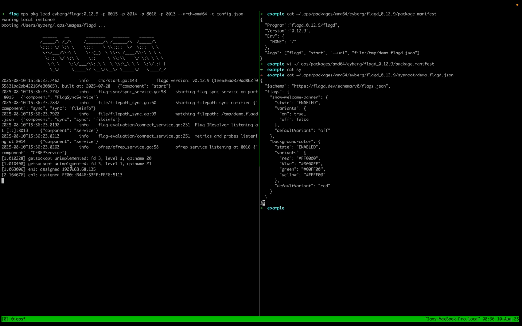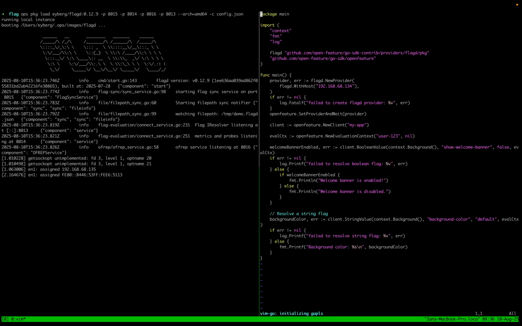So it pops open, and it's listening on 68, 135. We're going to look at this little client program. I just ripped this off of their GitHub. This is an example of what your client application might be talking to flagd for. So you can pretend this is some web server or whatever. It instantiates this new provider. I'm being very explicit with the host. By default, it's just going to talk to the localhost, 8013.